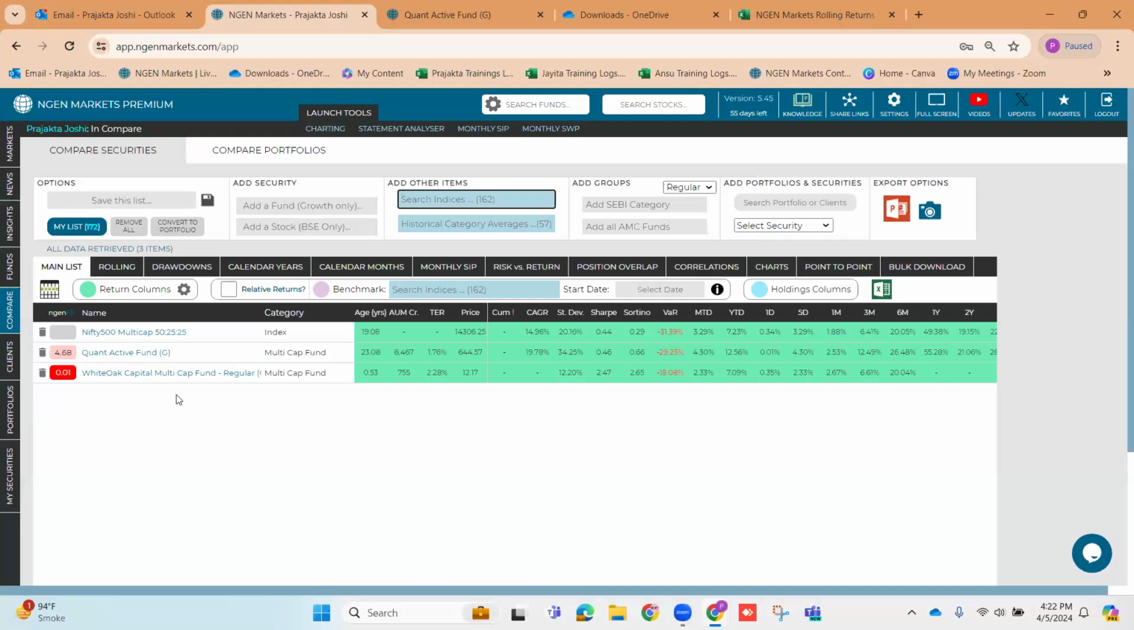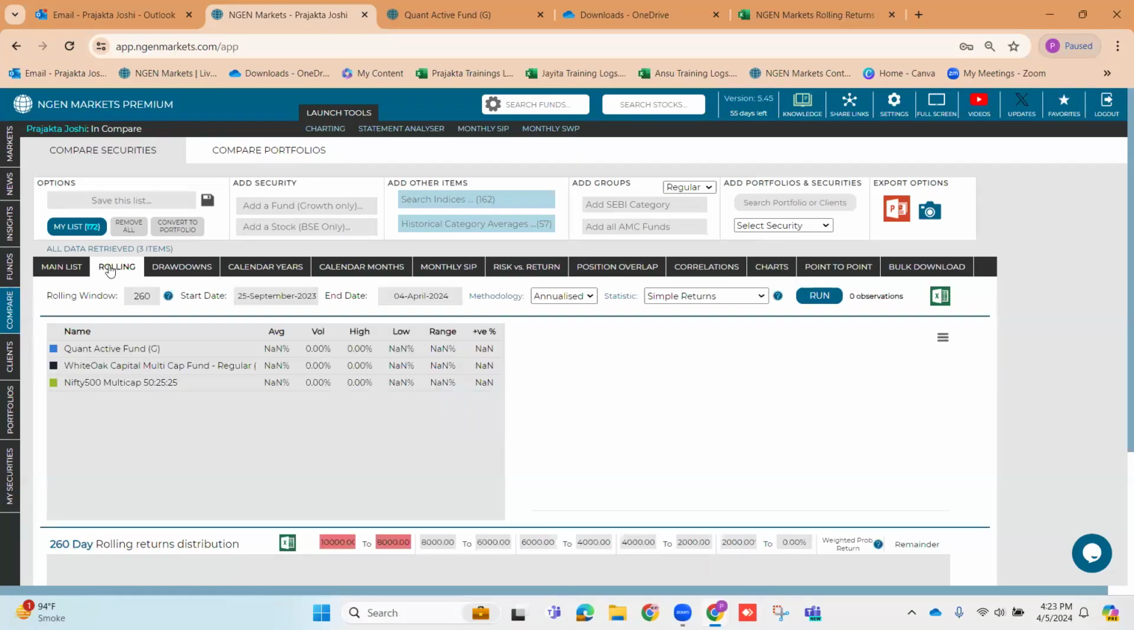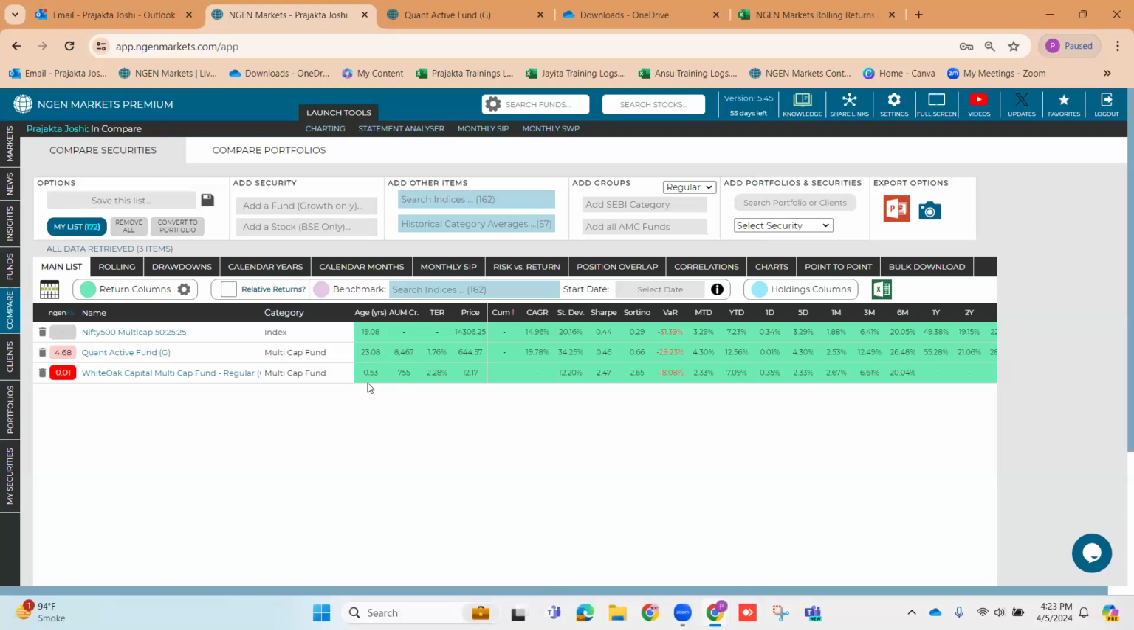There is a separate dedicated tab that we have created for rolling returns analysis, which is this tab, right? You move on to this tab and you see this error. This is not a mistake, or a thing that you need to be alarmed about. It just says that what you've done is you've added a very, very young fund along with a benchmark and, of course, an older fund. So this fund, White Oak Multi-Cap Fund, does not have data for the last 260 days. It is only a half year old fund, so it would have launched somewhere between September or October of 2023.